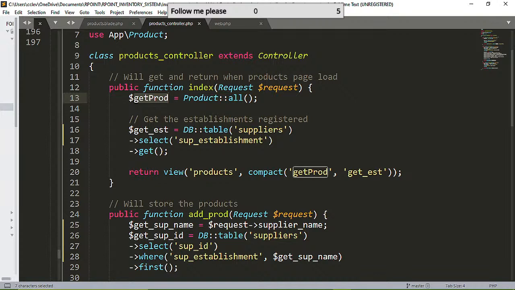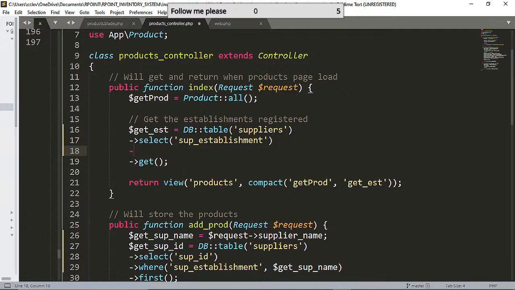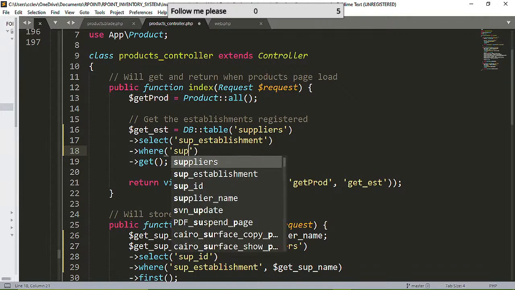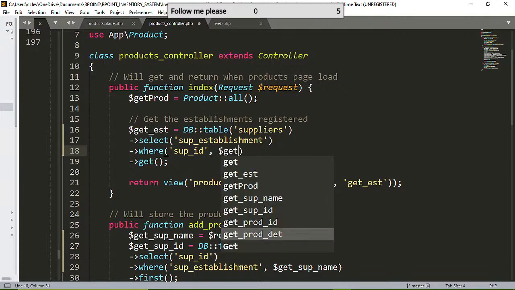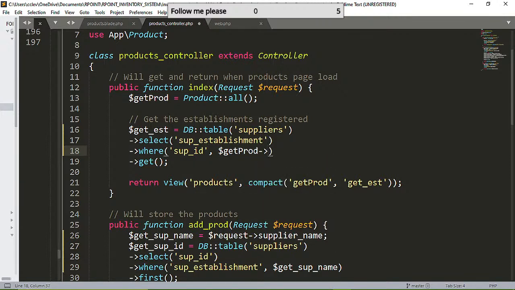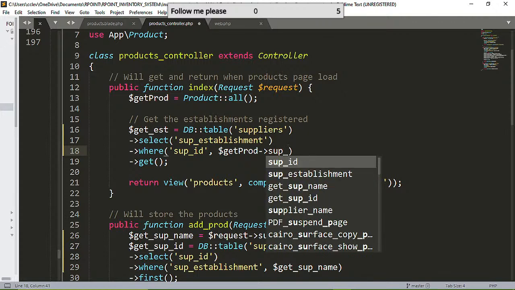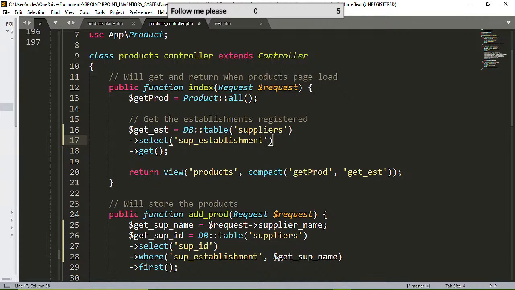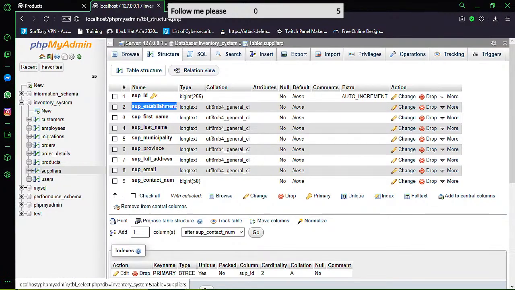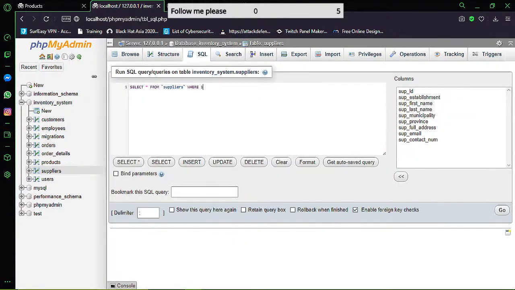So what do I do? I'm gonna make a test here, okay? Where stuff underscore ID is equal to get prod and get the supplier underscore ID. But I don't think this will work because I'm again accessing data. Oh no, because I need to make these two tables join actually. What am I doing? So we're just gonna test that SQL first, okay?